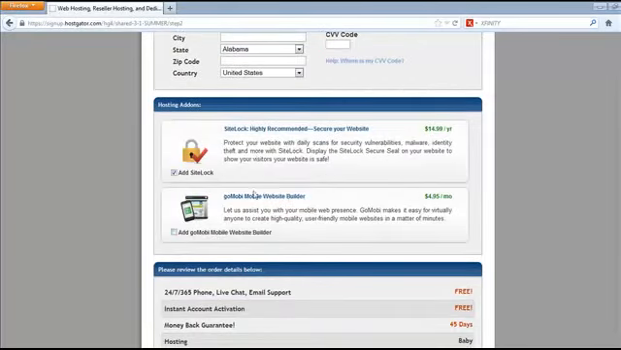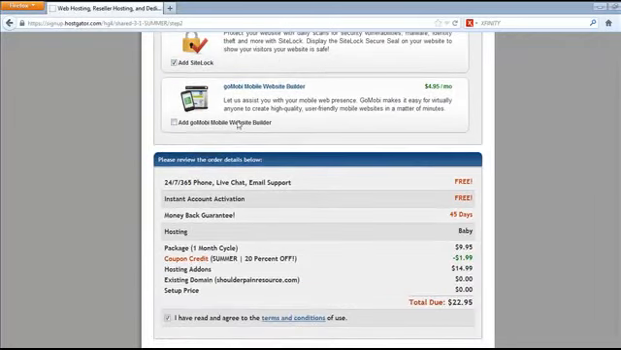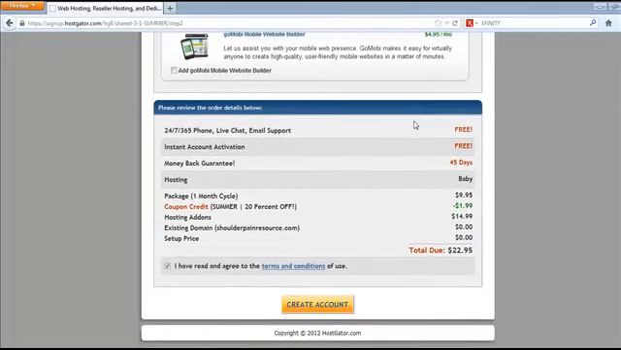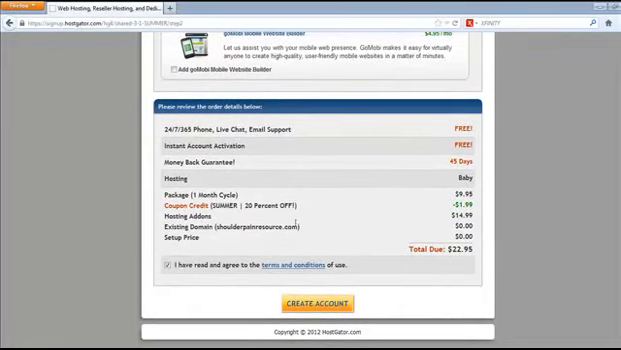You don't necessarily need to add SiteLock. You can choose that. GoMobi website builder, that's an additional add-on of $4.95 a month. Unless you're going to be doing a ton of mobile, you may want to just skip that because there are some other mobile builders out there as well. So let's go down here, and then yep, we'll go ahead and select that.